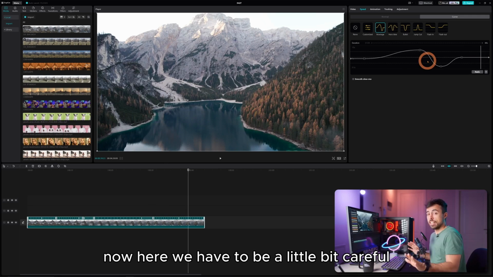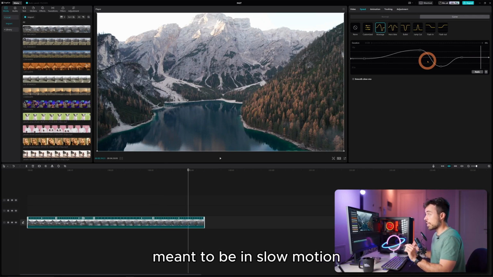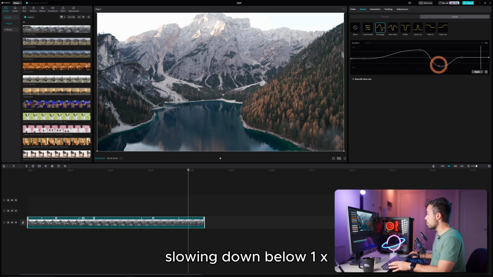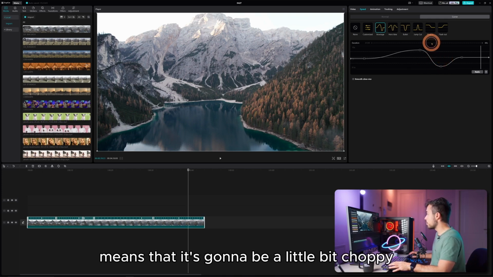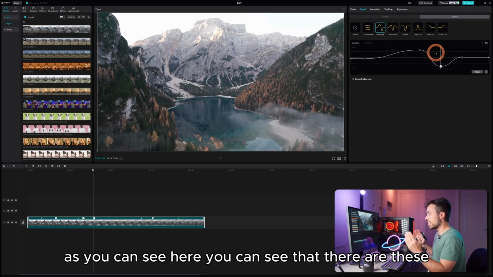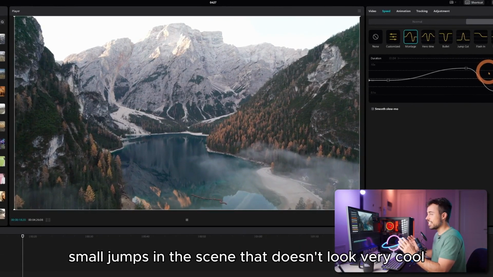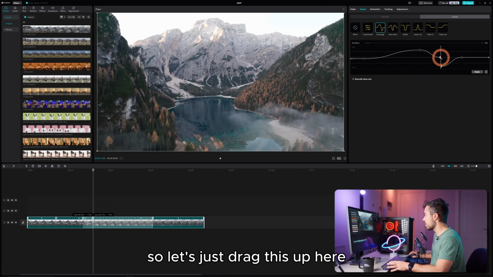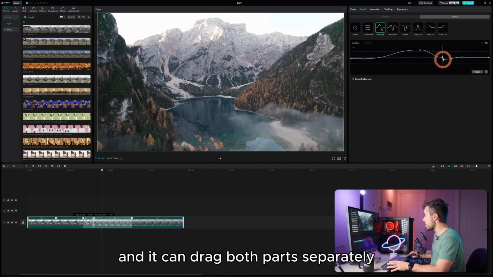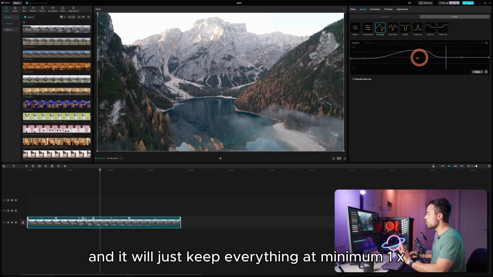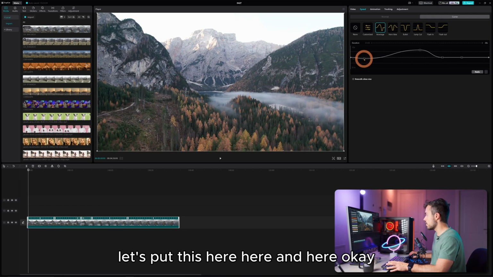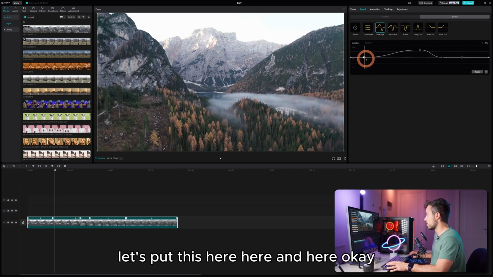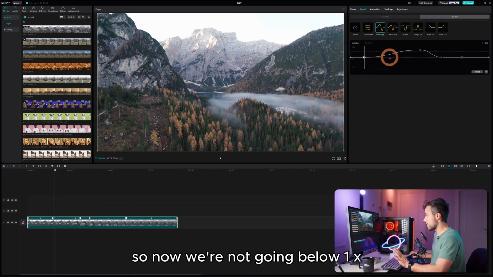Now here we have to be a little bit careful, because if this footage wasn't shot meant to be in slow motion, slowing down below 1x means that it's gonna be a little bit choppy. As you can see here, there are these small jumps in the scene that doesn't look very cool. So in this case, we cannot have the speed below 1x. So let's just drag this up here, and you can drag both parts separately and they will snap together. And we'll just keep everything at minimum 1x. Let's put this here, here, and here. Okay, so now we're not going below 1x.